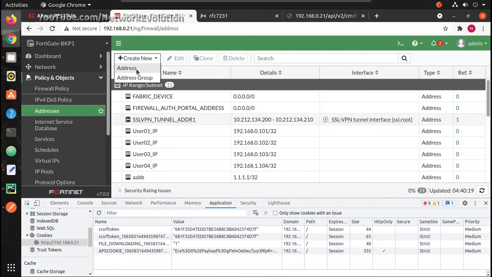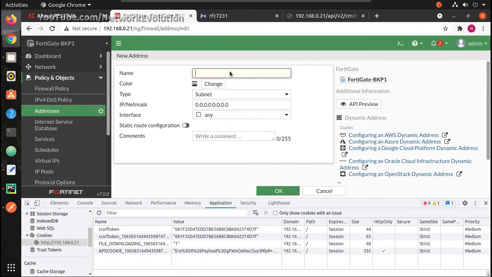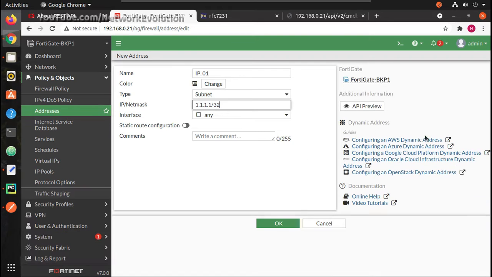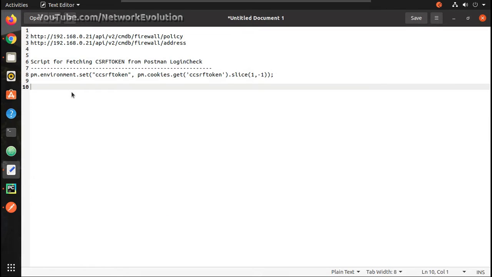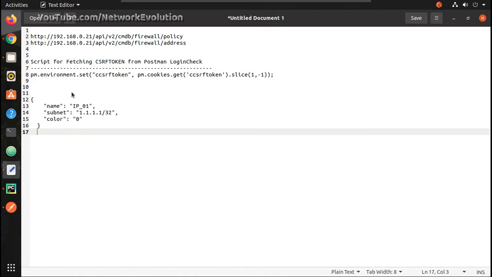I'll try creating one address object. I'll give the name IP_01/32. Now if you want to see the equivalent API of this, here in FortiGate 7.0 we have an option where we should be able to see the data which we are going to pass to the device. Let me just copy this, and we will keep this for our reference.